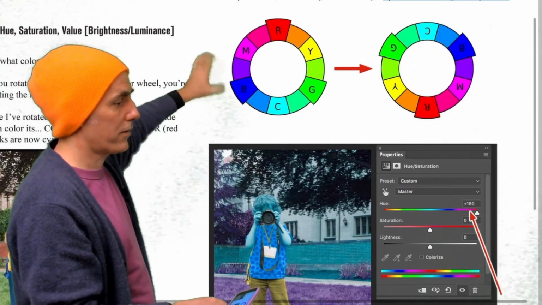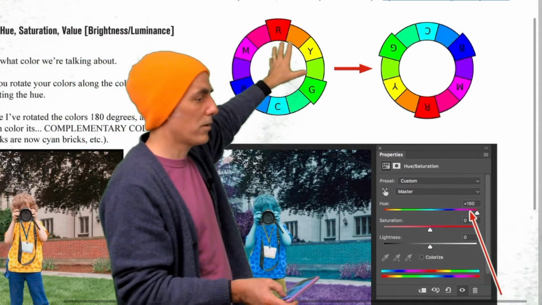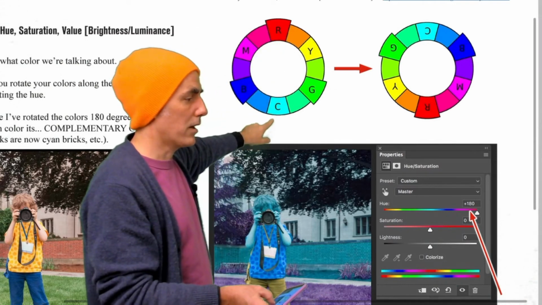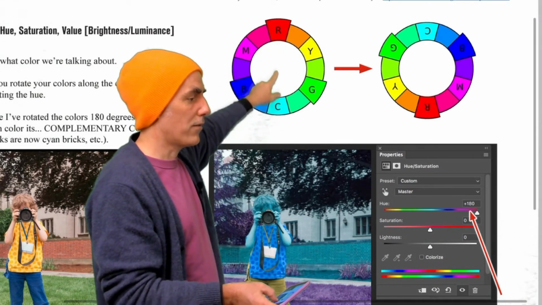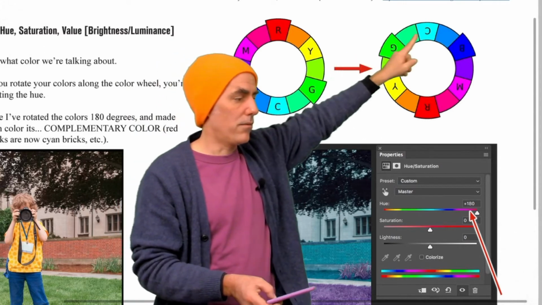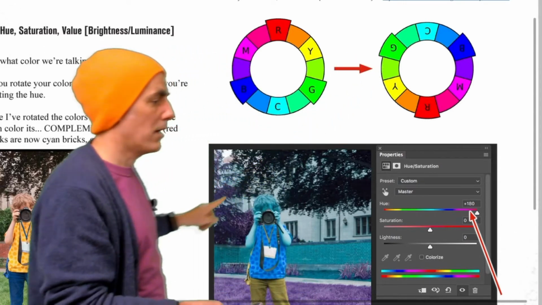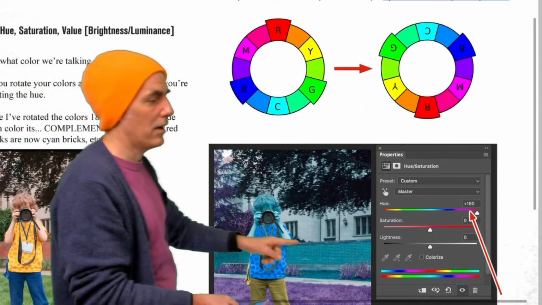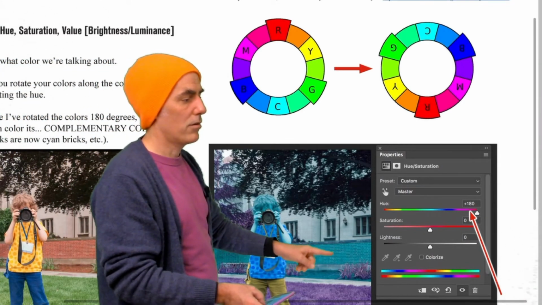So this one is adjusted 180 degrees, right? You take that wheel, spin it 180 degrees, right? Red goes from being on the top to being on the bottom, right? So now everything that was red is now cyan. And if I look, say, here at my red brick wall, it is now a cyan brick wall.